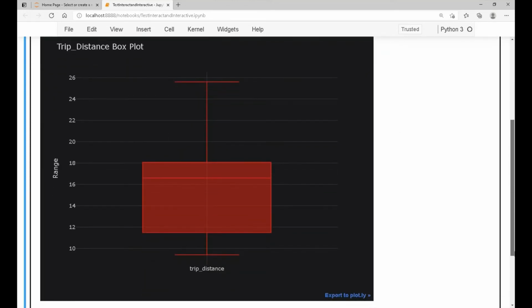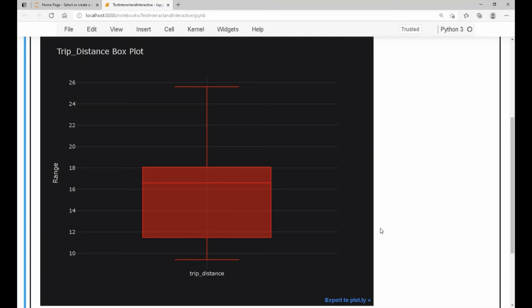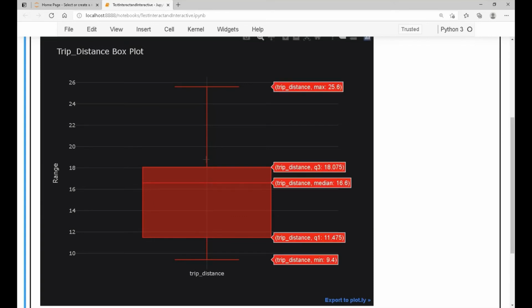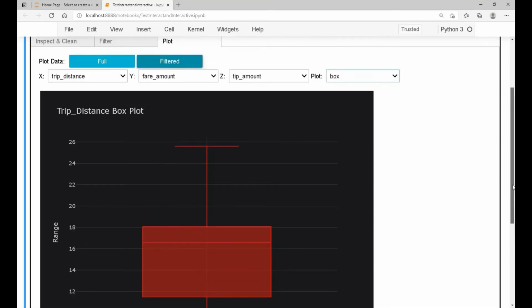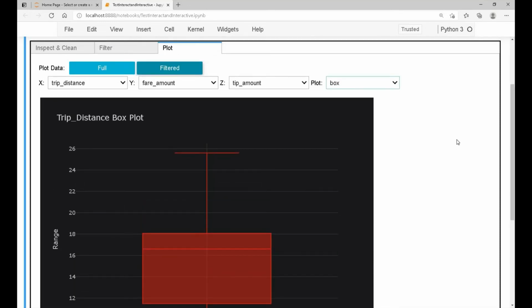So here is a box plot view of the data for trip distance. It's interactive, so you can see all of the quartiles that are available. We can have yet another perspective as well, and for this case let's switch to not only having an x variable but also a y variable. So we will examine how trip distance and fare amount relate to one another.